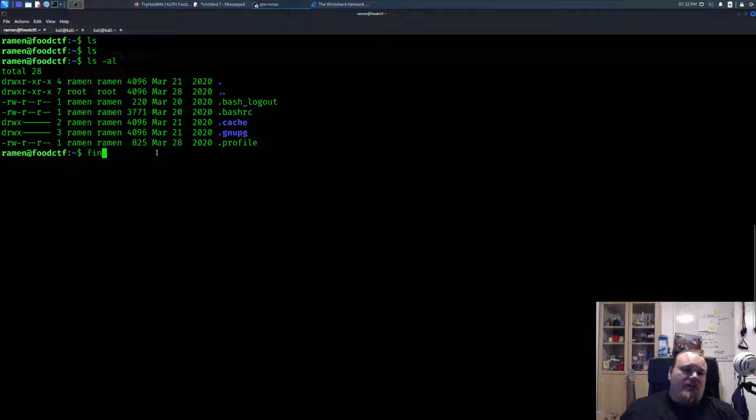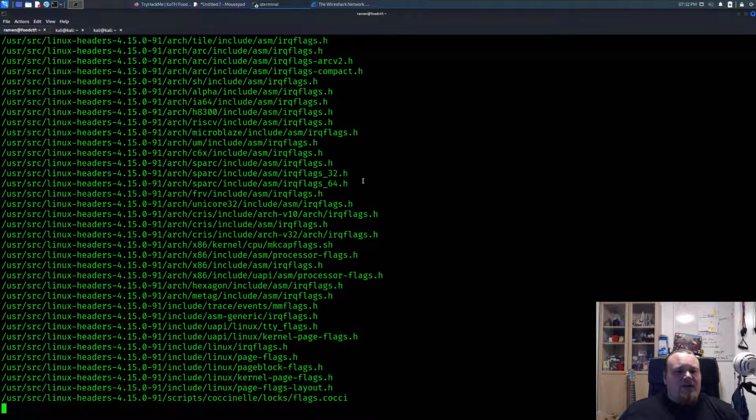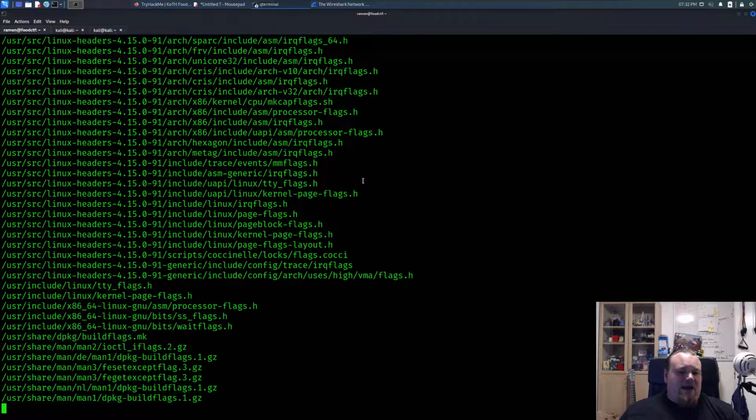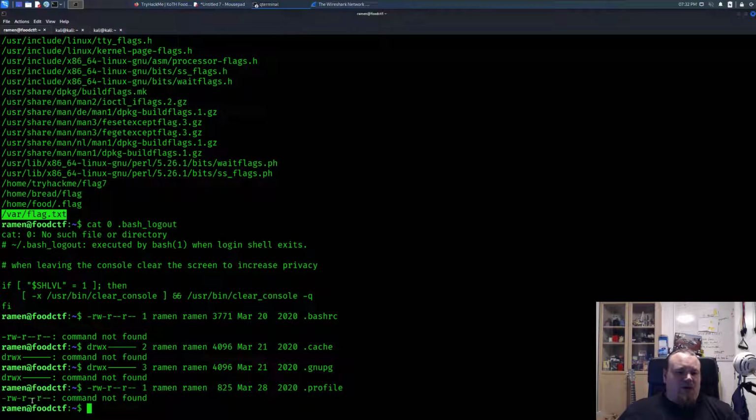We could do something like find / -name flag, and redirect errors to /dev/null. That's a sneaky way of finding flags. I did something wrong here. I need to put in the, there we go. You want to find all the things that are named with flag, and then you could go through all of this, and we'll see something is there. We can just paste it out.